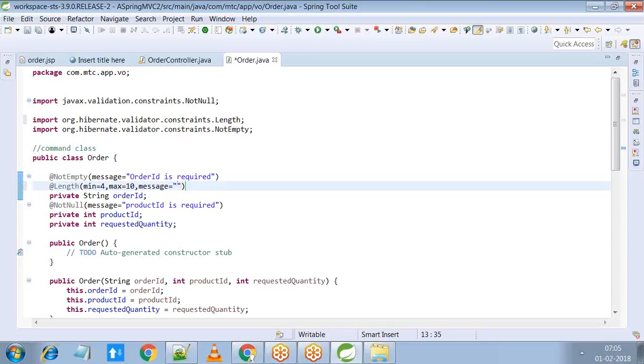You see, order ID should be a minimum of 4 characters and a maximum of 10 characters. That's it. It's a very lengthy message. Okay, fine. Let's see.